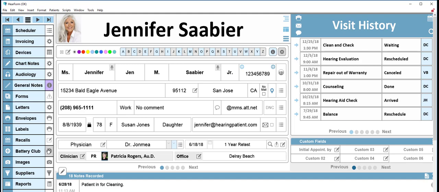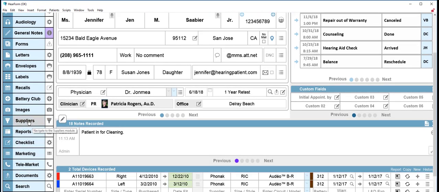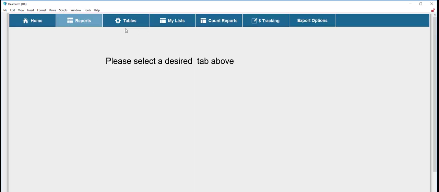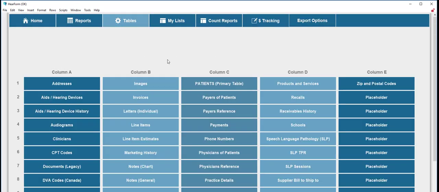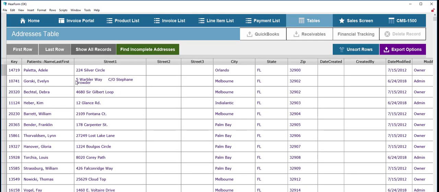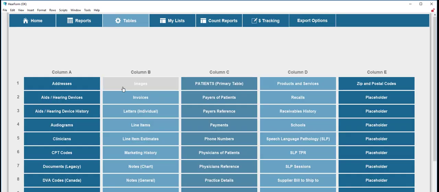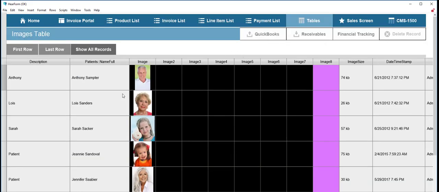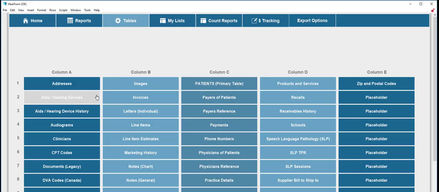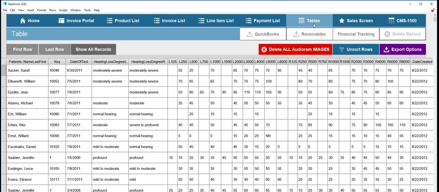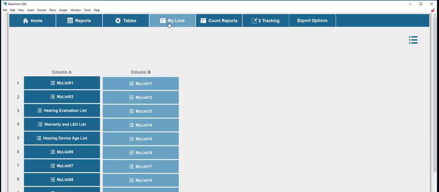So the suppliers area hasn't changed much at all. We're going to change that a little bit more in phase 2 of HearFormPRO 2018, but that part hasn't changed much. Our reports section allows you to pull up and go to a variety of different areas within the program. So we've really made it much easier to interact with a lot of your tables and your information if desired. So again, it really makes it easy to get to all of your data. And the My Lists area also makes it very easy to interact with lists in a way that you couldn't before. We think you'll like that.